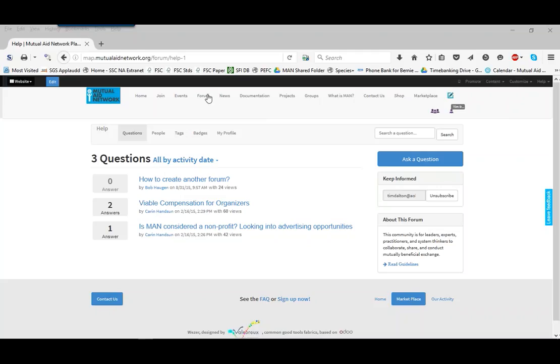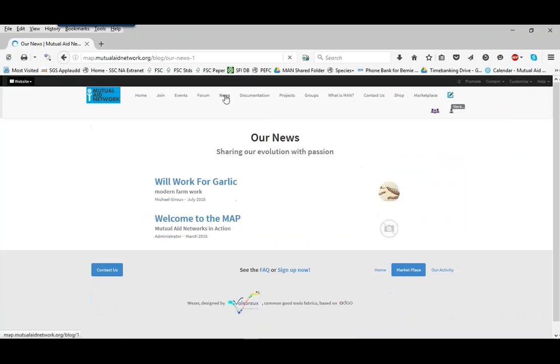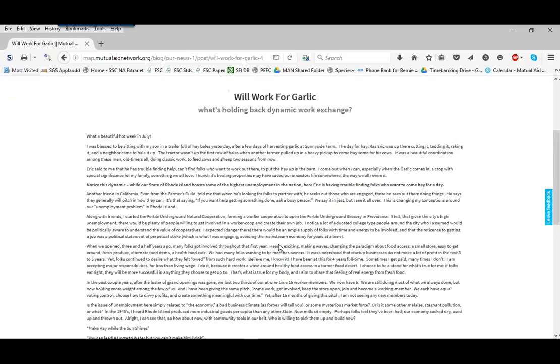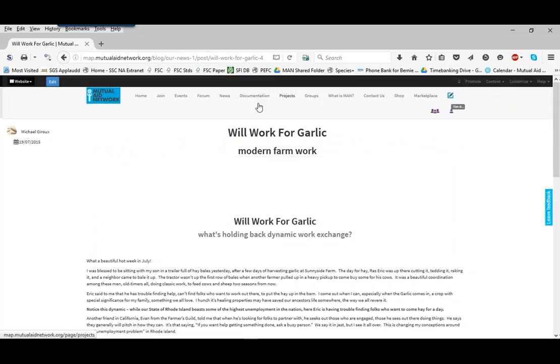Okay, so now we're in the forum. Next is news, and it seems to pull this from new announcements. It's a little obscure to me how things get into here, but I'll show you. We have a couple of news pieces in here. Here's welcome to the map, and we'll work for garlic, which is really pretty good. And this is Michael Giroux, who's in Providence, Rhode Island, and one of our more active pilot sites is trying to do a lot of things right now. And here we are. What's holding us back? Well, we're going to talk about it. So there's a lot of discussion in here. How it got here, I don't know. I'm still finding out.